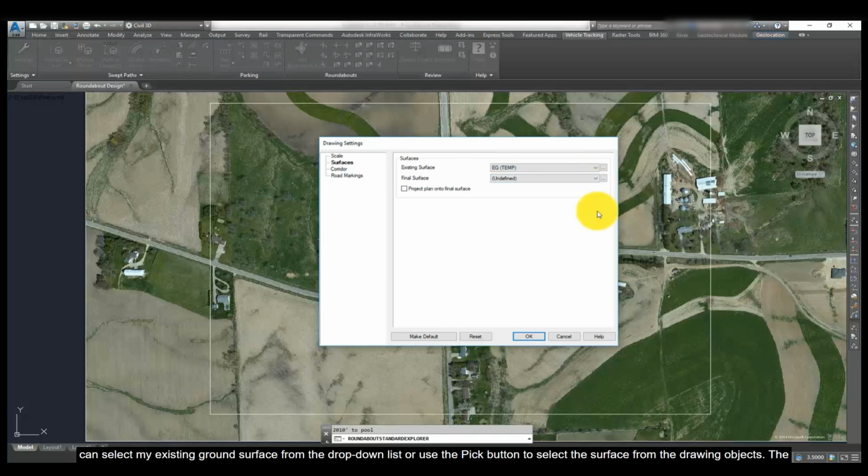On the surfaces pages, I want to define the existing surface for my roundabout design. I can select my existing ground surface from the drop down list or use the pick button to select the surface from the drawing objects. The existing surface will be used for daylighting sub-assemblies into my roundabout design.